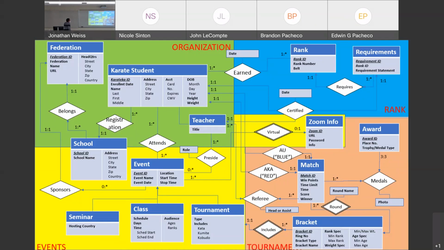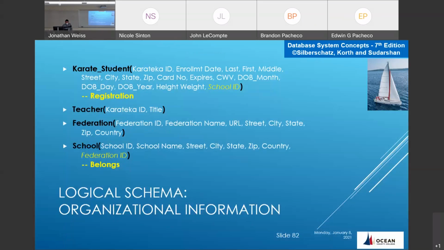Well, you wouldn't want to include all the attributes because those are already stored in karate student, but you would want some way to reference those attributes, right? So you'd need the karate ID. All right, yes, and that's exactly what we've got here. Title, all teachers have a title. So we certainly need the title in the teacher relation. And we also have this karateka ID that references karate student as the generalization of that teacher relation.